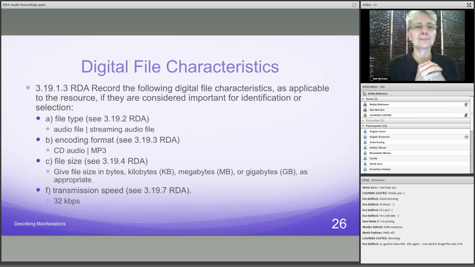Digital file characteristics. We've got a couple that will be important later on when we talk about the downloadable or streaming sound. For CD audio, the only one that's important is subfield B, the encoding format, and that's where we would use CD audio. You, of course, won't need digital file characteristics for audio cassettes. We'll talk more about this a little bit later, but if you've got streaming or downloadable, then you would have subfield A, audio file. The encoding format will probably be MP3. If there's a file size for something that's downloadable, you would give that in subfield C. And then for streaming, if they identify a transmission speed, you can record that in subfield F.